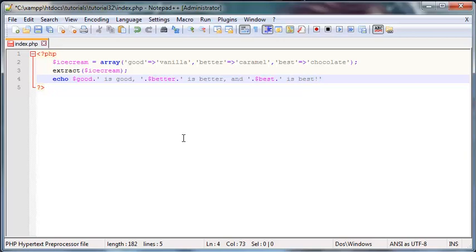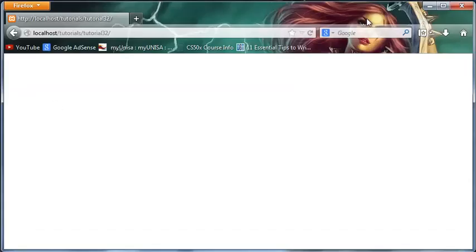So now when we save this and go over to Firefox and click refresh, you can see we've got vanilla is good, caramel is better, and chocolate is best.